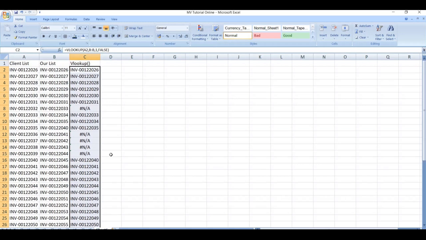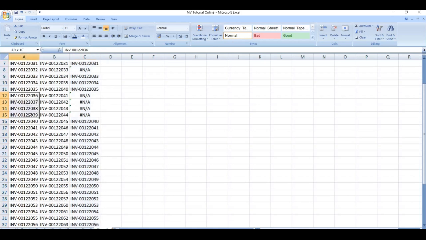Now we can see the values available in our list. This 12032 is not available in our list. These four values are not available.